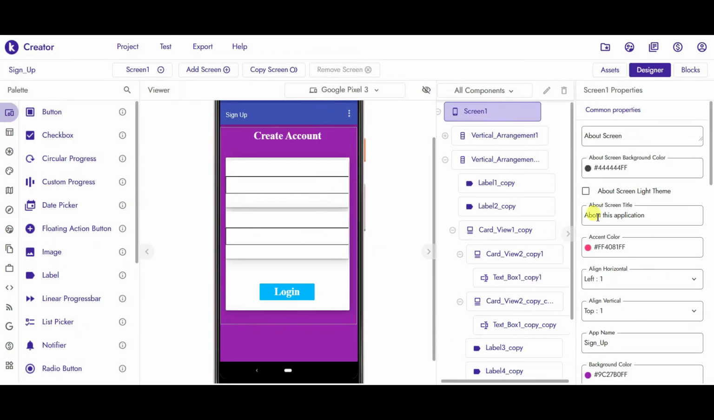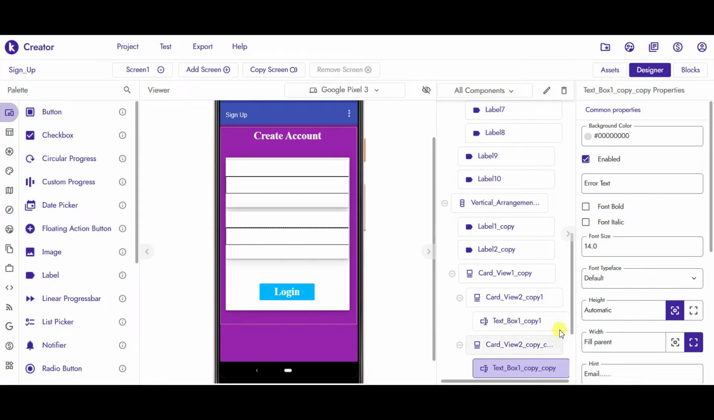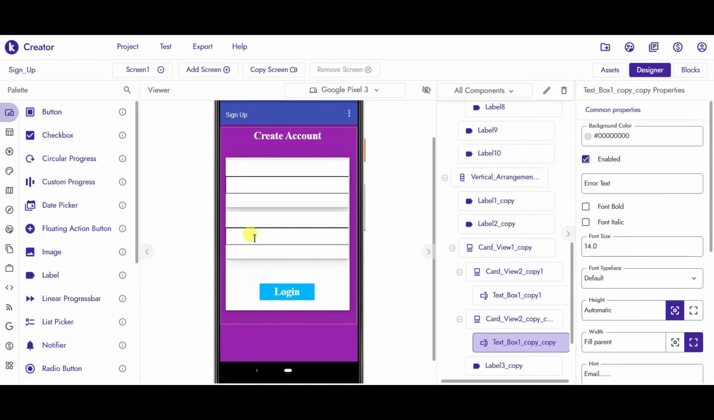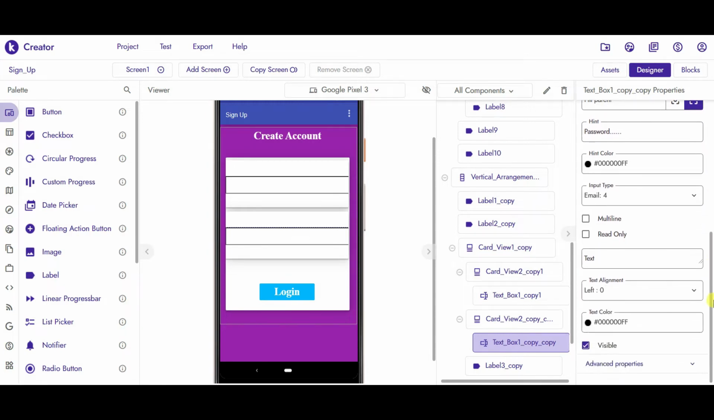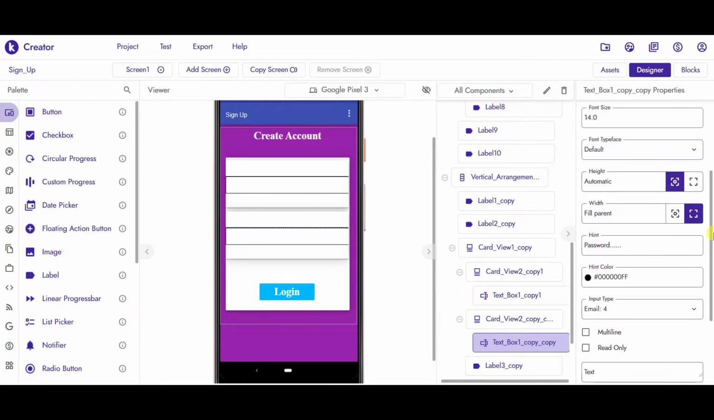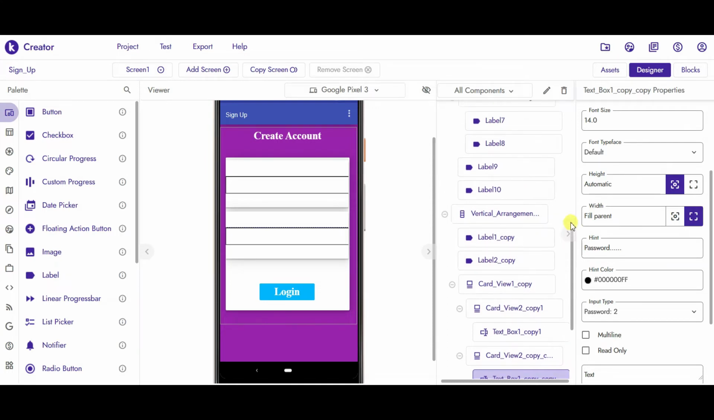And here we will make one change, that is this text box which you can see where we enter our password. Here just change the hint to password and input type, the input type here will be password. Just make the same change above.